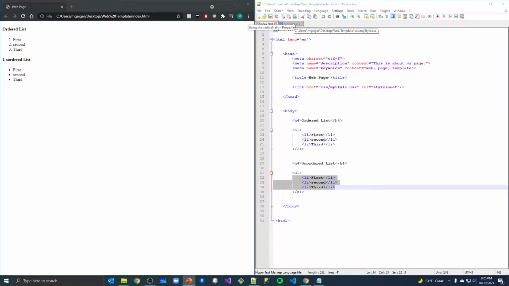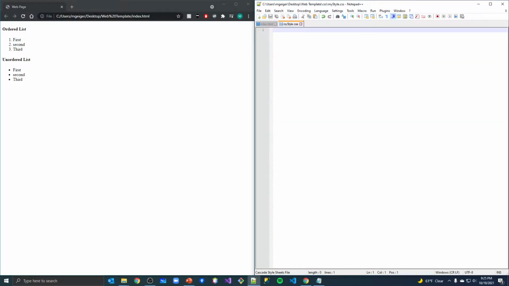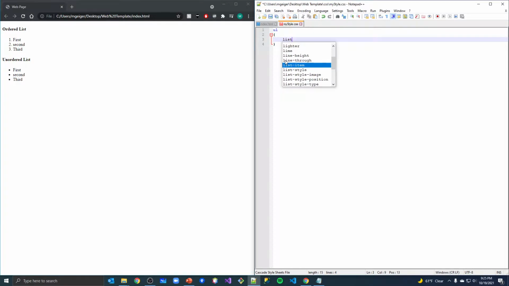So if we go over to our CSS sheet, and we'll do our unordered list first. So let's look at what we can do to an unordered list. So for a UL, oops, didn't want to do that, autocomplete. I'm going to put in some styles for my unordered list, and we're going to specifically look at list style type. See, it pops up there, and we're going to change our list style type.